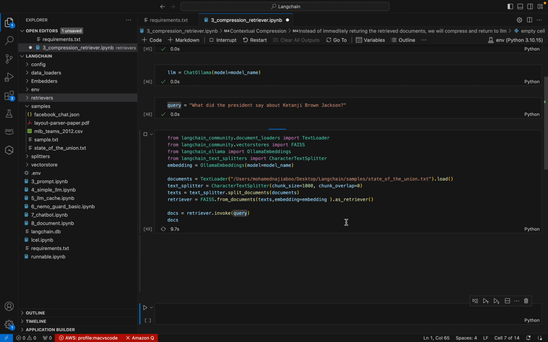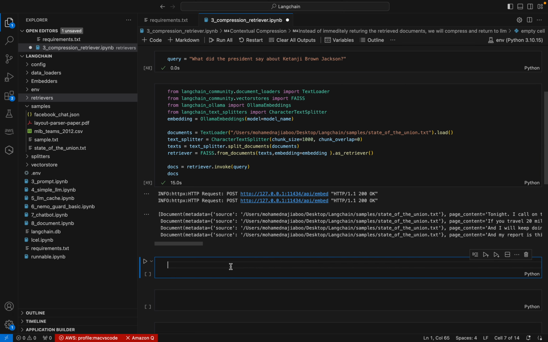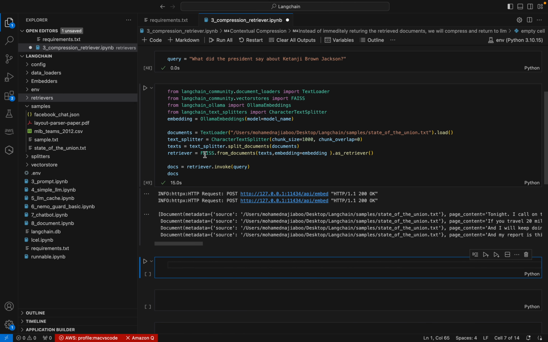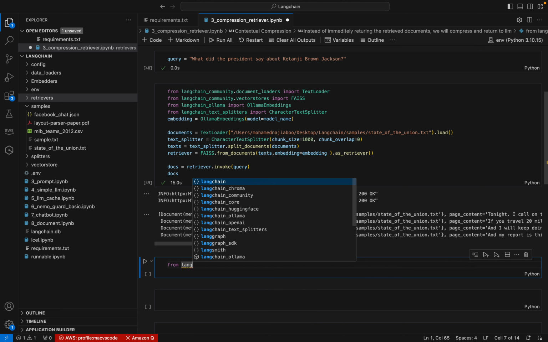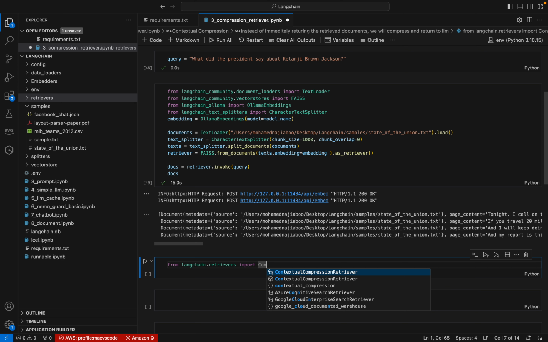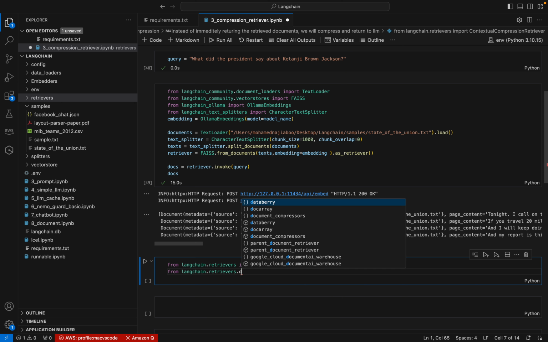For that, first we do the import. These are the documents returned using the vanilla retriever. Now let me import from langchain.retrievers the ContextualCompressionRetriever. The contextual compression retriever needs two parameters: one is the compression model and the other is the base retriever. For the compression, we are going to use a document compressor.